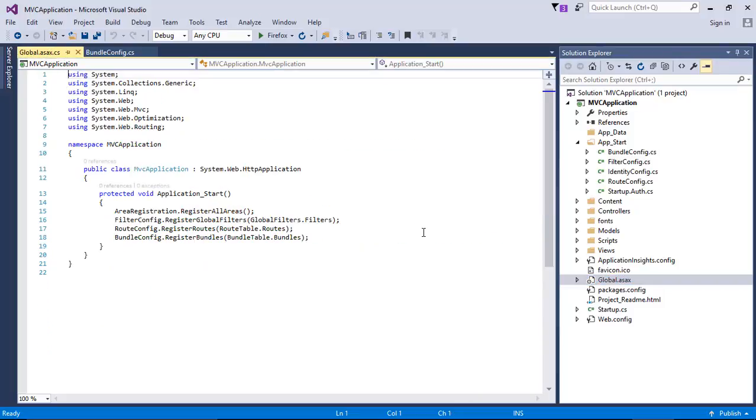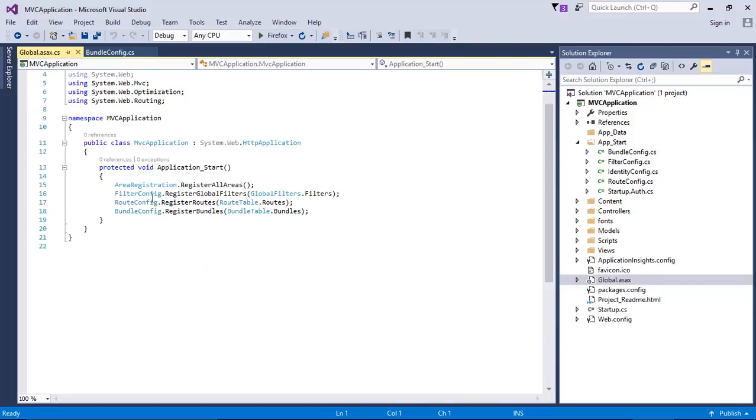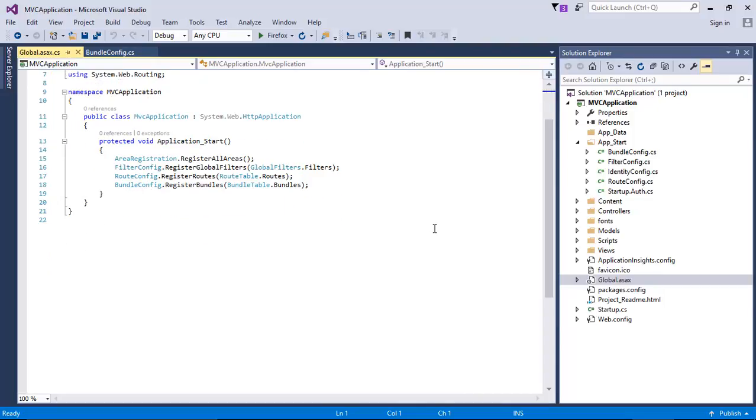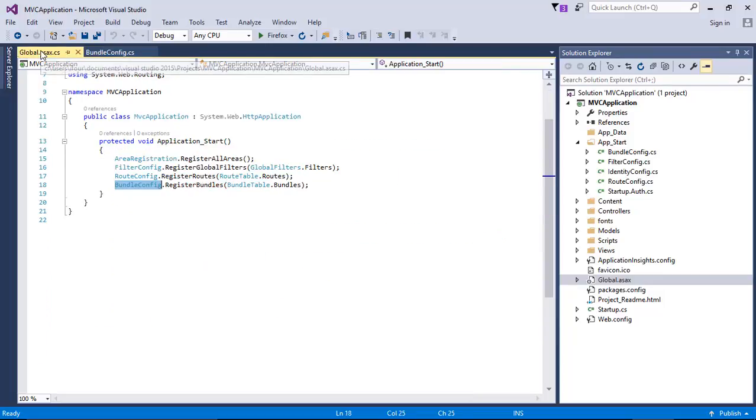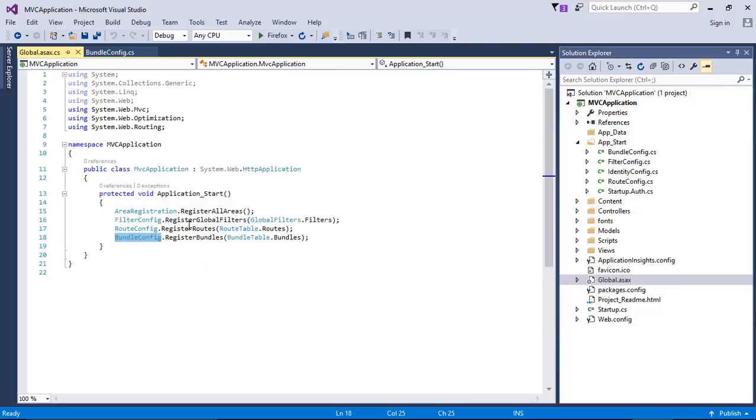So in the global.aspx page there is an Application_Start. In Application_Start, you can see what I have done: BundleConfig.RegisterBundles method. That is, there is a method RegisterBundles, and I just initialized that method. So in this method any number of bundles can be registered to this application.